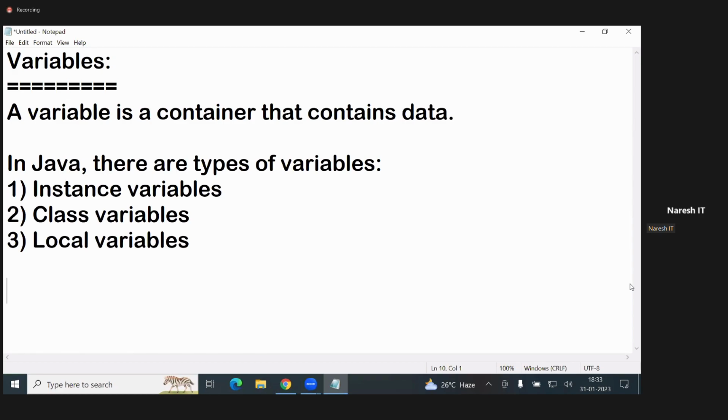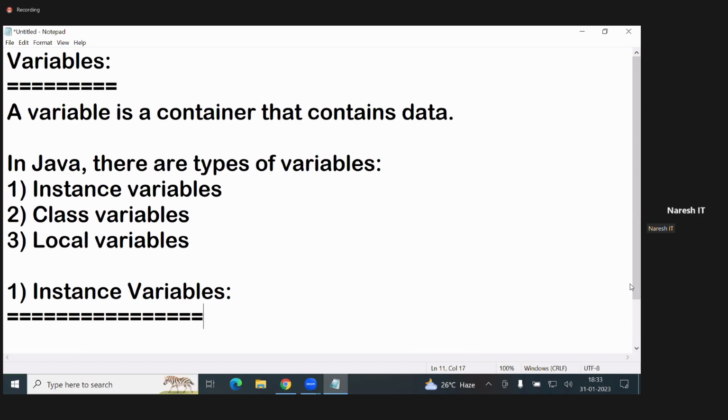In Java, there are three types of variables. First one, instance variables. Second one, class variables. Third one, local variables. First of all, I'll give the notes. After that, with the diagrams, I'll explain. Now, instance variables.